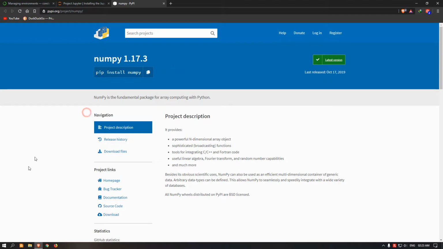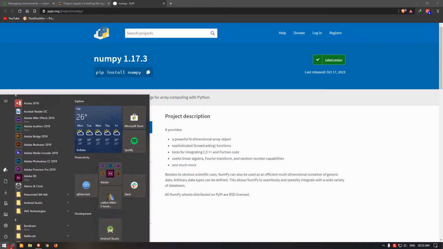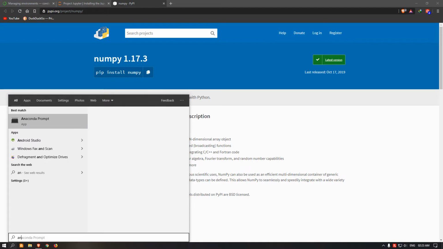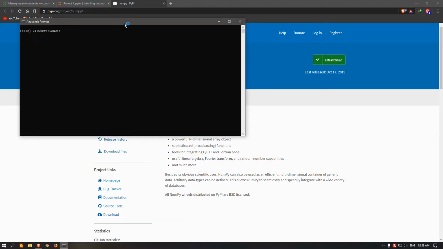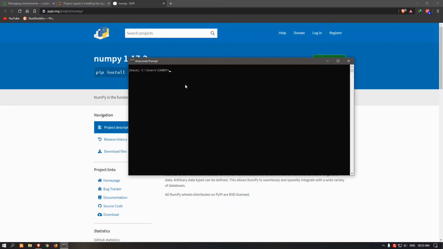Pip install NumPy. You just open Anaconda Prompt, then go to your specific Anaconda environment. You type conda activate and your specific Anaconda environment. I type tfv1, then enter. Then you are in the tfv1 environment.